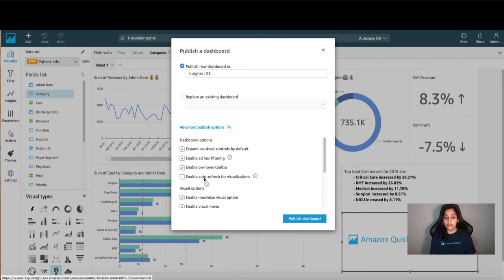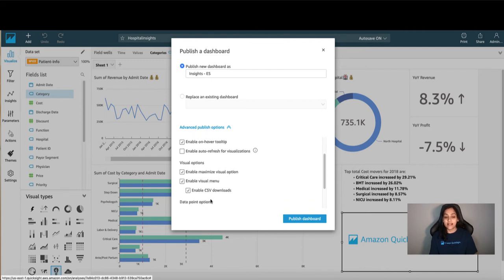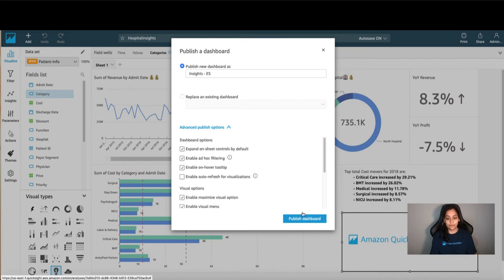This is because auto refresh for visualizations as of now is only available for Elasticsearch and TimeStream databases. I have marked here ES standing for everything selected. When we select everything, you will see the maximum level of interactivity that is possible with a QuickSight dashboard. And click Publish Dashboard.